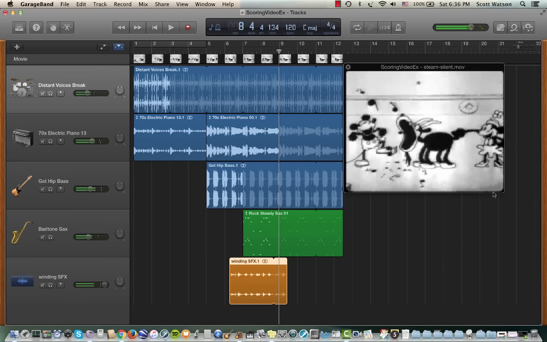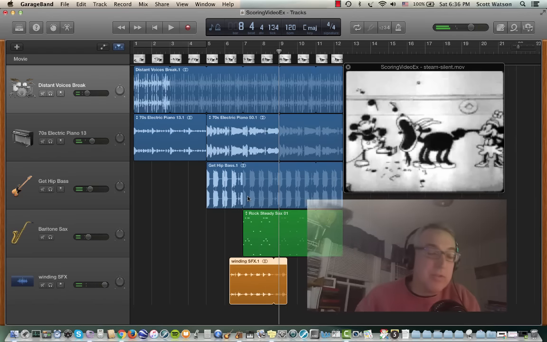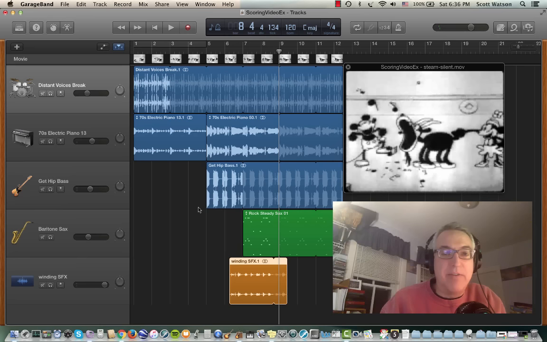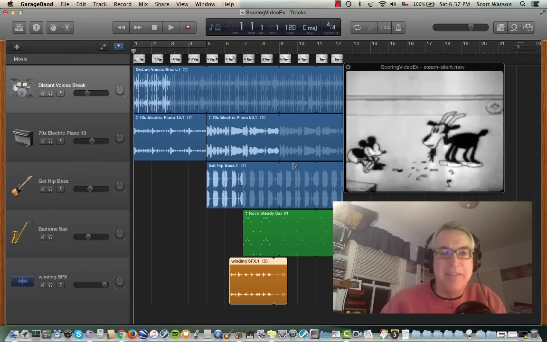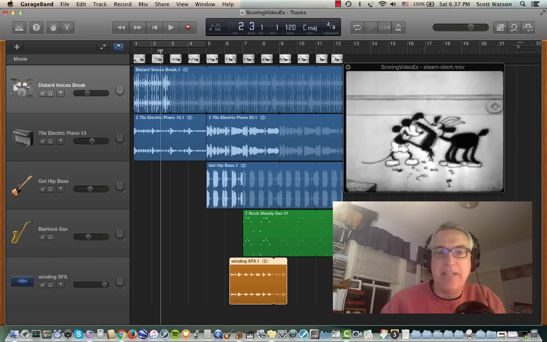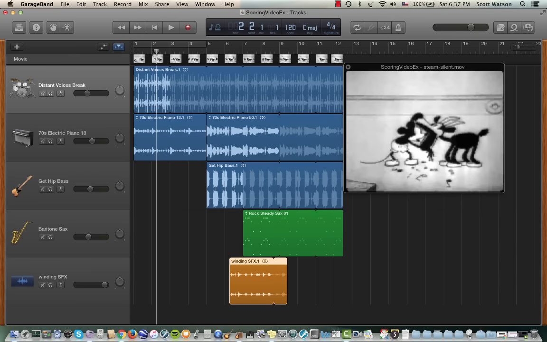Okay. The last thing I wanted to show you is that you could also record with a microphone. So I'm using a Blue Microphones USB Snowball mic, and I'm going to record, in this case, me being the voice talent for Mickey. There's a point where Mickey seems to be calling Minnie. So right about there, I'm going to record me saying something like, hey, Minnie, come on over here.